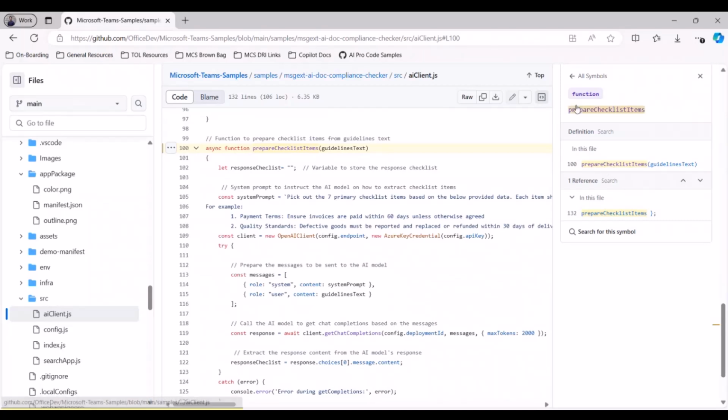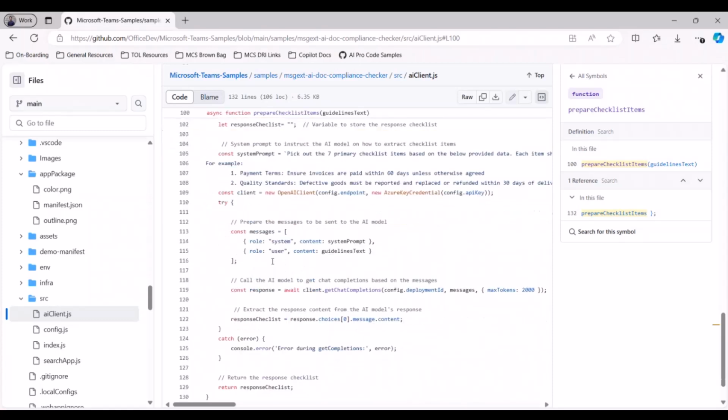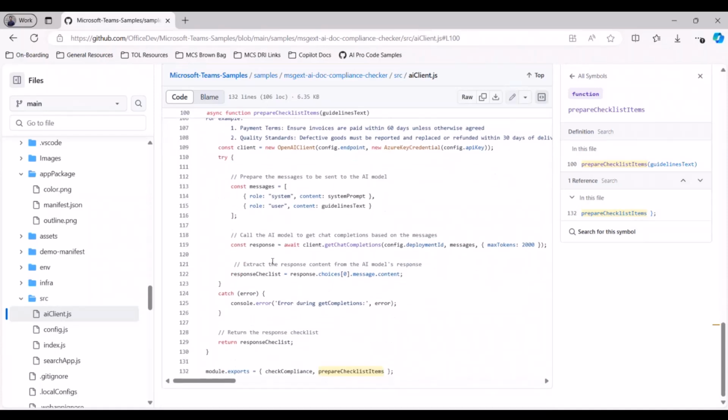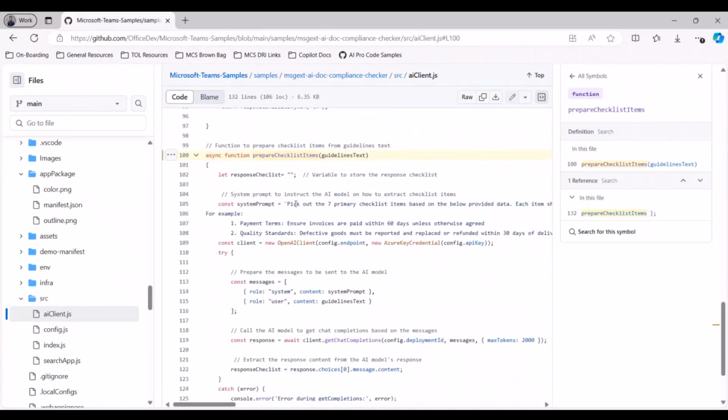There are two functions here. Both of these functions make individual calls to Azure OpenAI. As part of this, I know what my guideline document looks like. That is something that I published once, so I've cheated here a little bit. In the system prompt that I send to Azure OpenAI, I've told it, pick out 7 primary checklist items, because I know that there are 7 different parameters that I want to evaluate every proposal against.